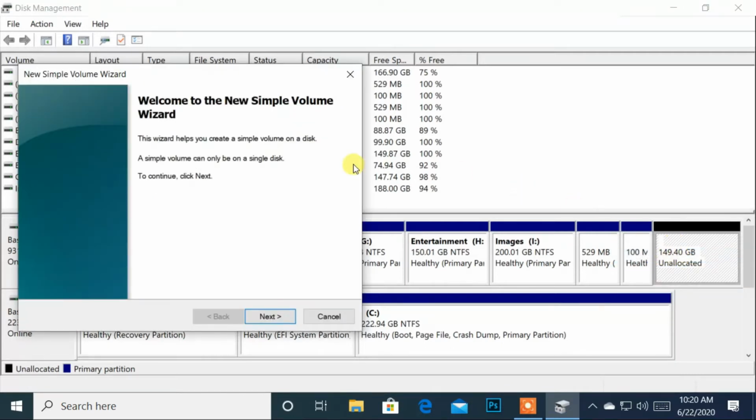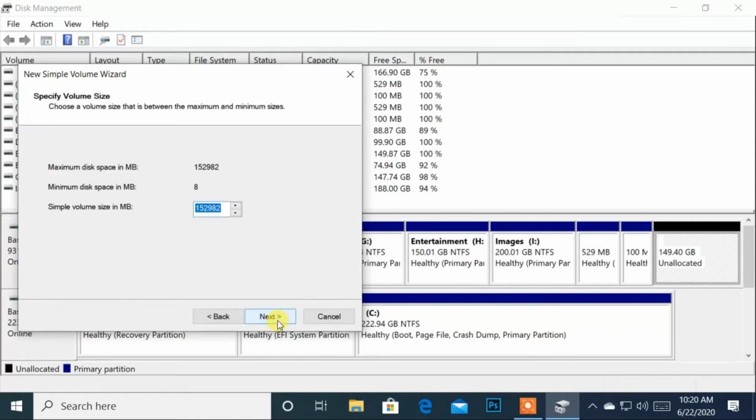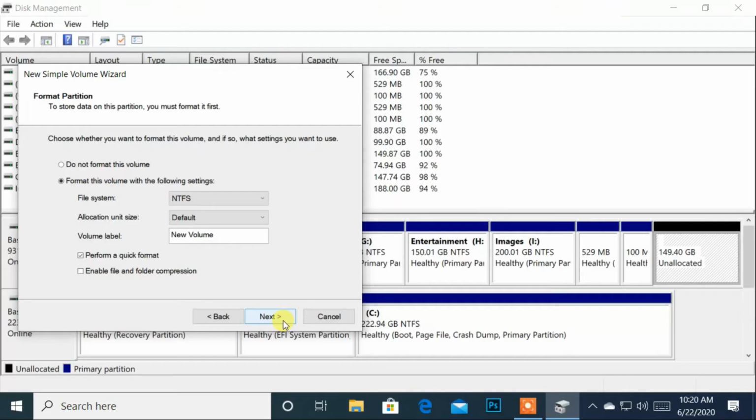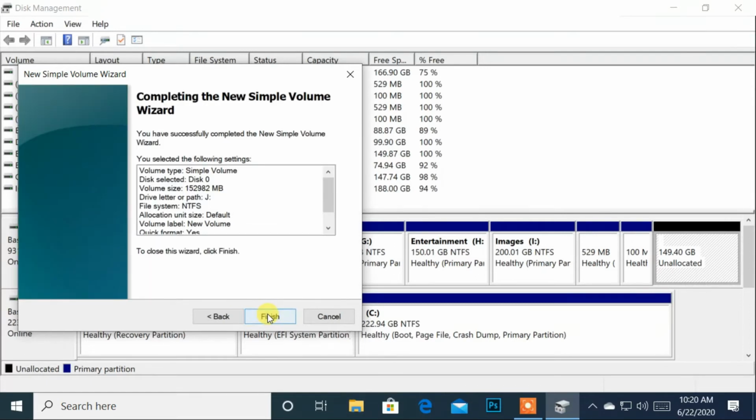After that, click on the Next button. You can also change the default size from here, but I will go with the default and click on the Next button. Here make sure that you select Assign the drive letter and click the Next button. You can also enable file and folder compression if you want a little bit more space, then click on the Next button. At last, click the Finish button to complete the allocation process.